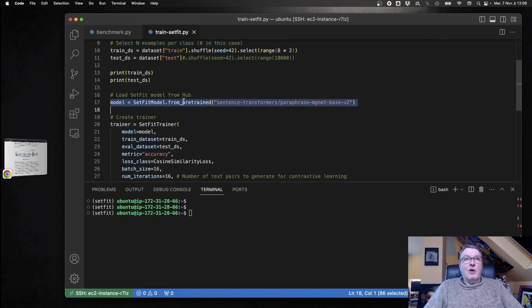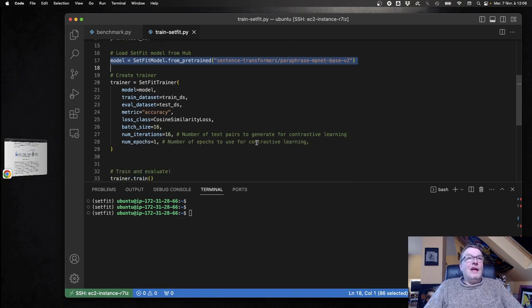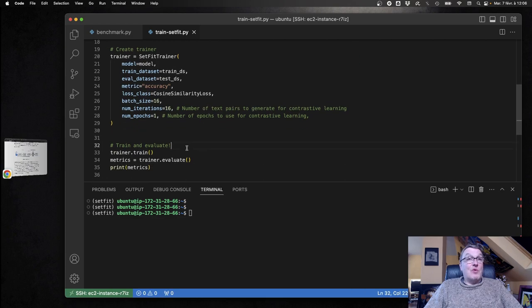Then I'm downloading a sentence transformer model from the hub, and we have this SetFit model API, which is very familiar. And thank you, library creators. We have a SetFit trainer object, which again will feel very familiar, passing the model, the training set, the evaluation set, the metric, the loss class we want to use, the batch size, the number of iterations and the number of epochs. I'll just fine tune for one single epoch. So that's simple enough. Then I just call train, then call evaluate and print the metrics.